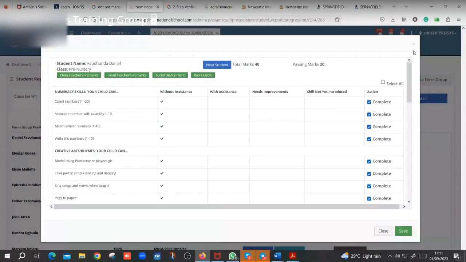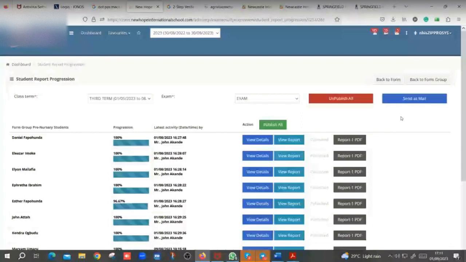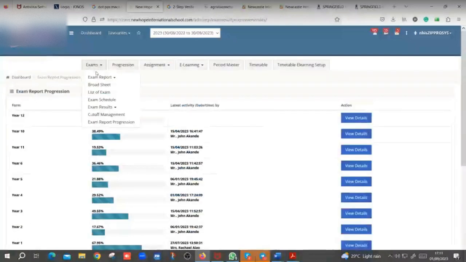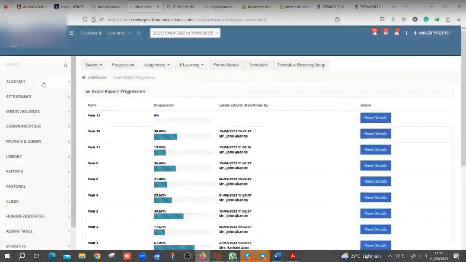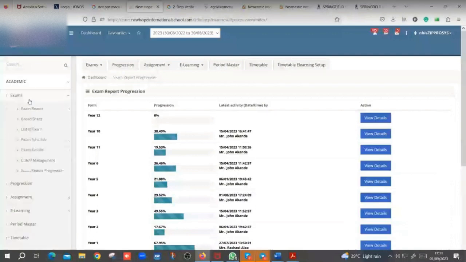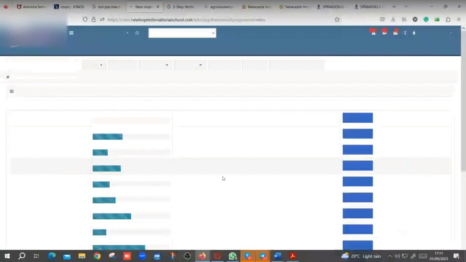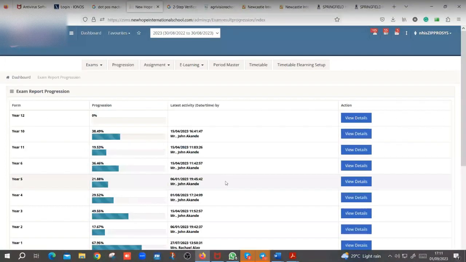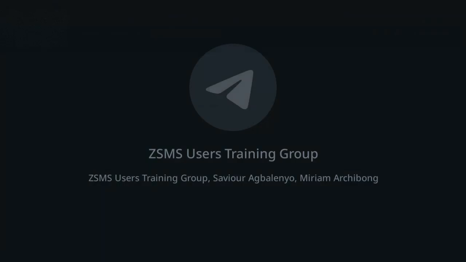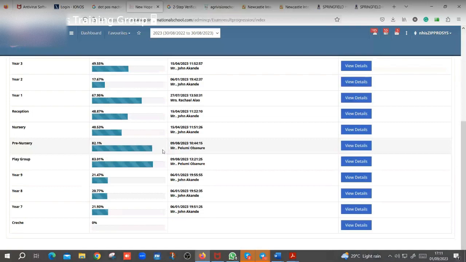So you can see here, let me go back so you get the steps right. Exam, academic, exam report progression. Okay. Now, for each teacher, they will only see their own, because this is the super admin login, that's why I can see all this. For your login, you will see.